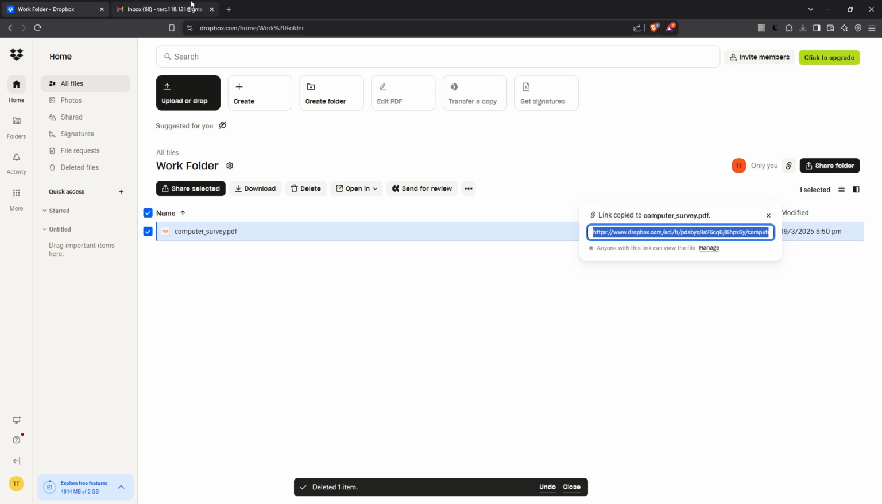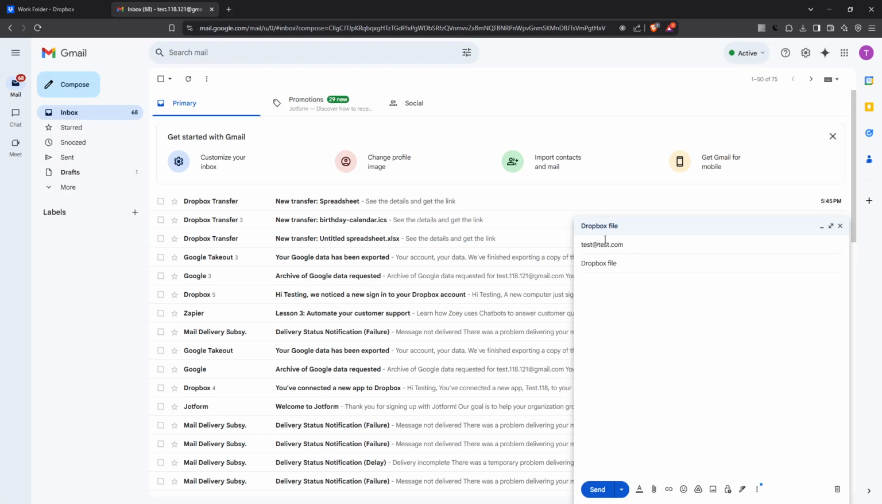With the link copied, open up your email client and compose a new email. You're probably familiar with this, but it's always handy to check that you've added the correct recipient. Making sure your subject line clearly indicates the purpose of your email, like "here's the file you requested," can also prevent confusion. Paste the copied shareable link into the email body.